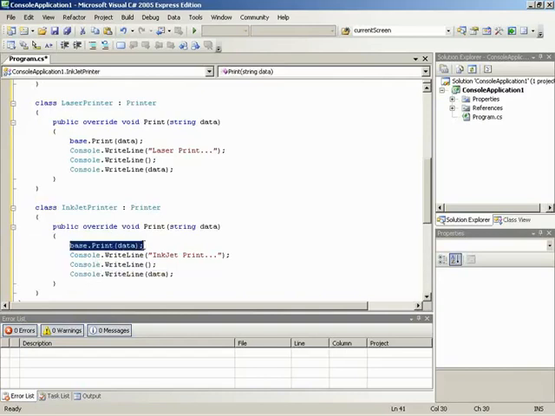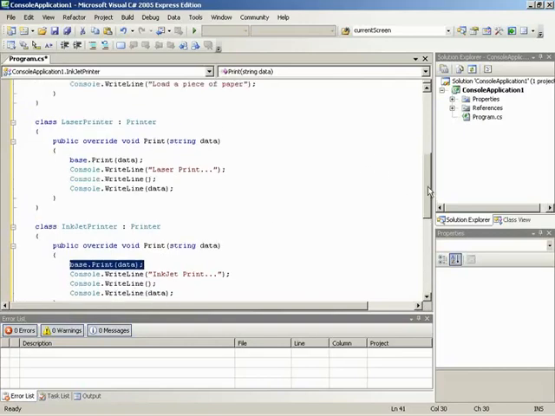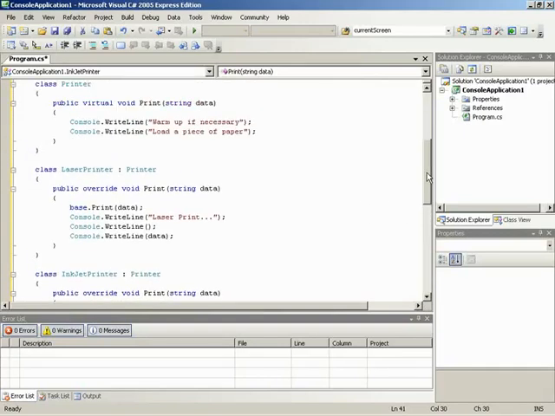So what's he going to do first? Well, we're going to gain access to the old functionality by making an explicit call back to the base's print. So the base print, we jump back up to who we inherited from. That's our base. So here we go.